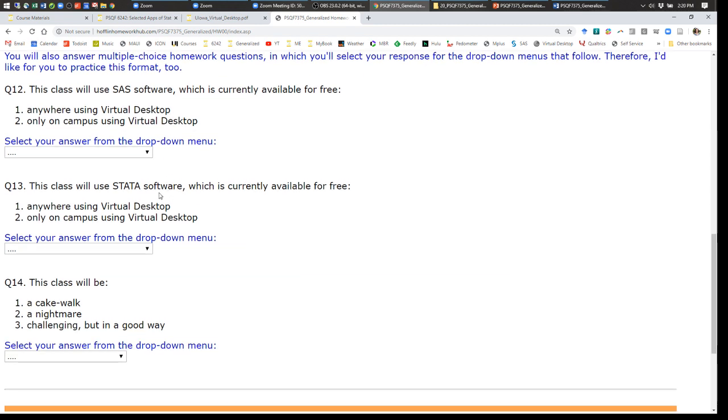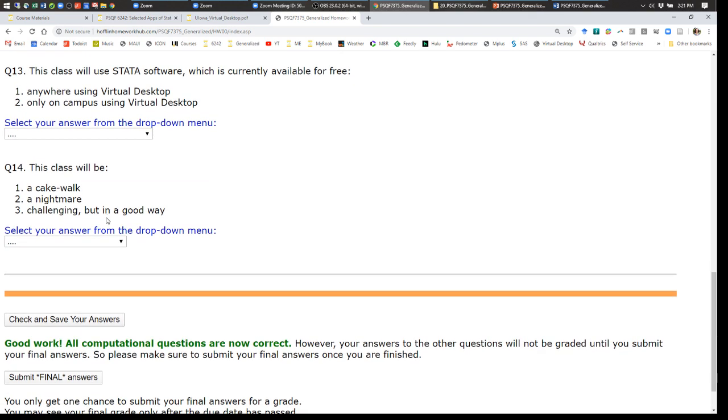Next up, is SAS currently available anywhere or only on campus? Oh, SAS is the one we're talking about now. SAS is anywhere. Stata is only on campus, which is Eduroam. The hack to that, by the way, is if you use remote desktop to connect to a computer that is on campus and you run Stata from inside your campus computer, then it is on campus and you can do it from anywhere.